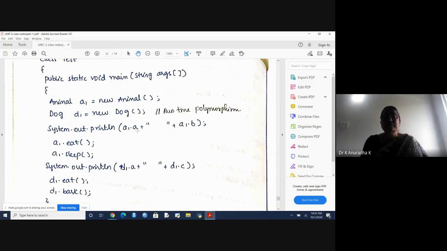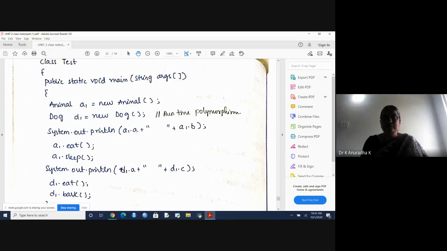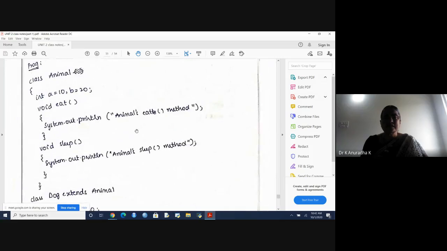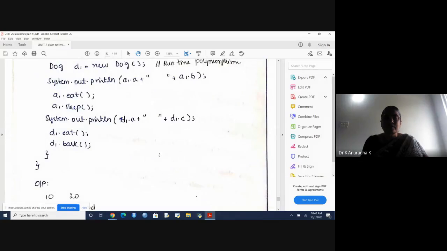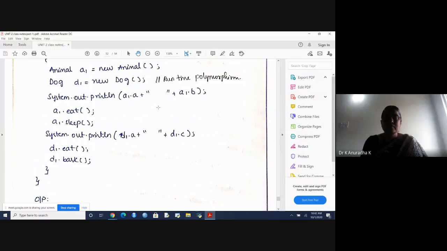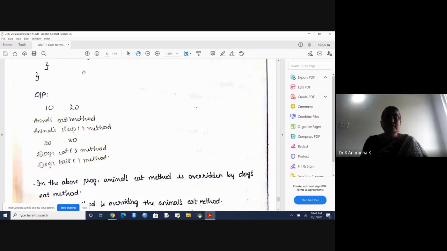So with this, what will be the output? This A is Animal's A, no? Animal's A and B values are 10, 20. Animal's eat method, Animal's sleep method. So the output of these statements: here a1 is for Animal, no? That's why 10, 20, and this is the Animal eat method, and this is the Animal sleep method. So with these three statements, we are accessing the members of the Animal class using this reference variable after creating the Animal class object. So you'll get 10, 20, the Animal eat method and the Animal sleep method.